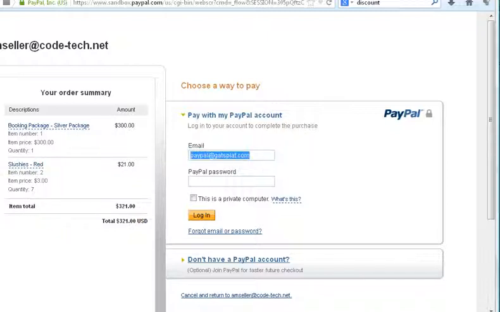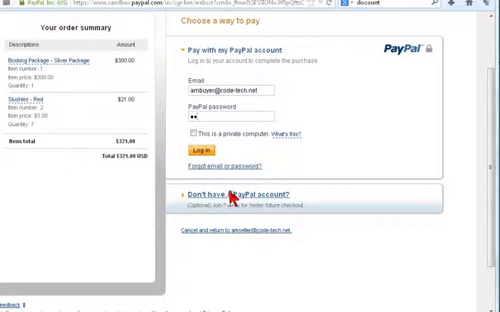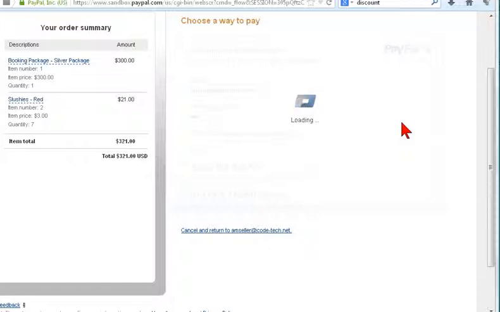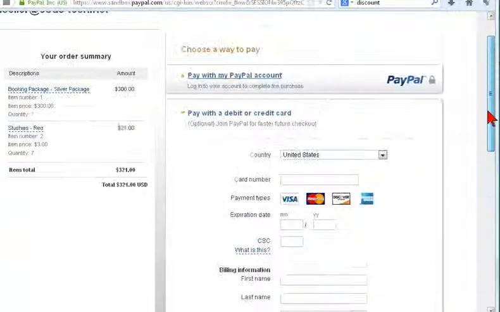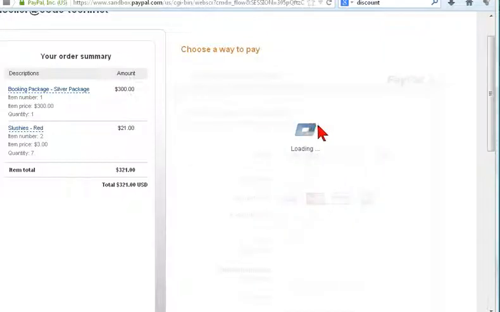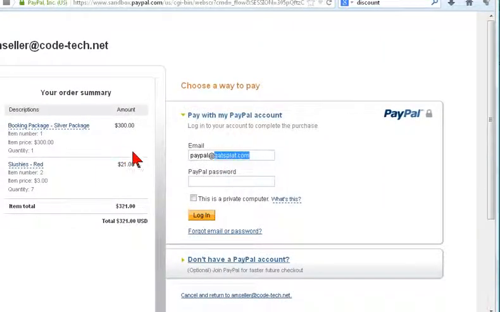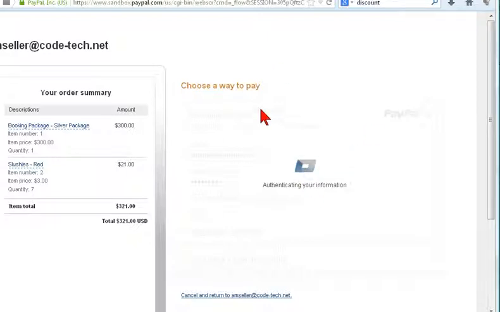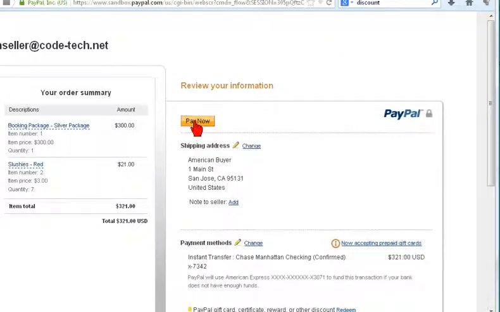So now what we have to do is check out of this thing. If they have a password and are set up with PayPal, they can use PayPal. If they don't have a PayPal account, they can just use their credit card. If I click over there, it'll let me use my Visa or MasterCard. But just to show you how it works with PayPal, it works exactly the same either way. Let's go on in here, and we will say that we are AmBuyer, put in my password, and then I'm going to log in. It's going to pop up my PayPal information, and then I can say pay now.